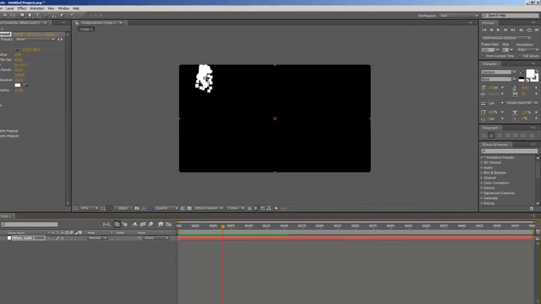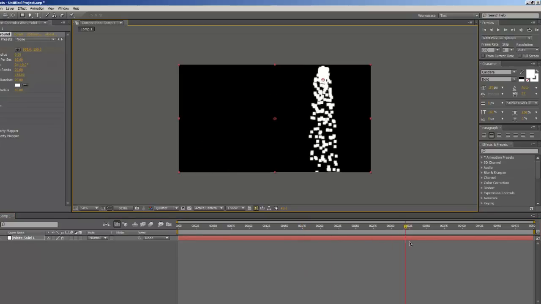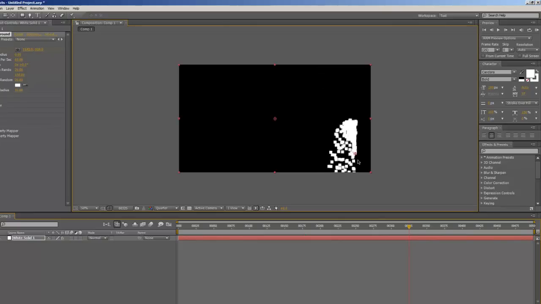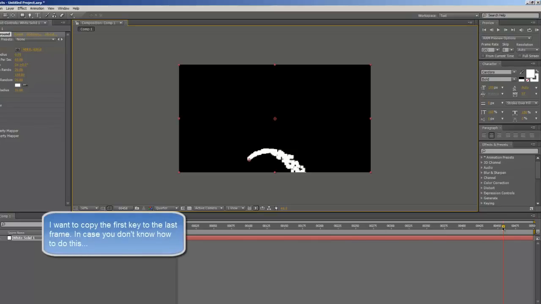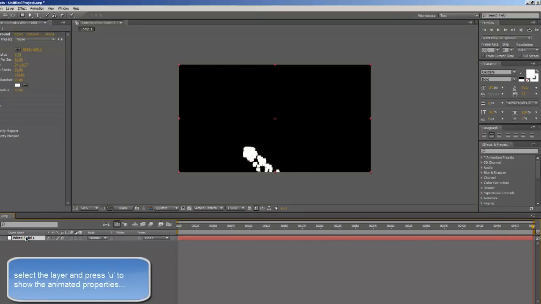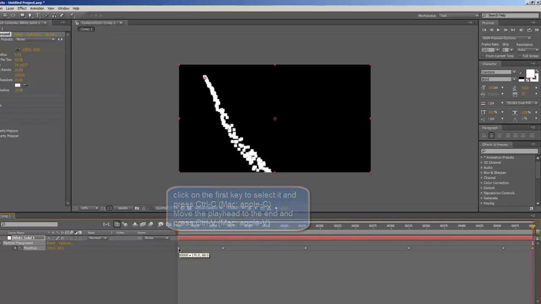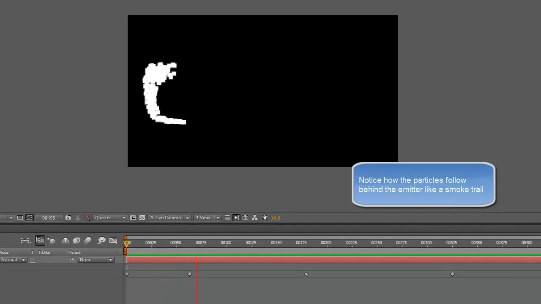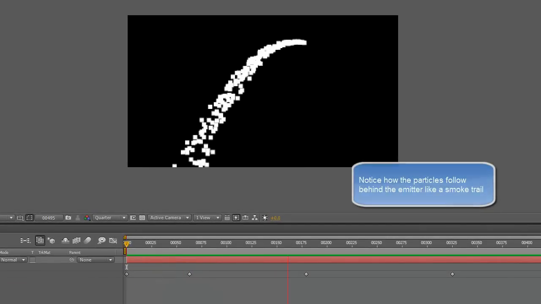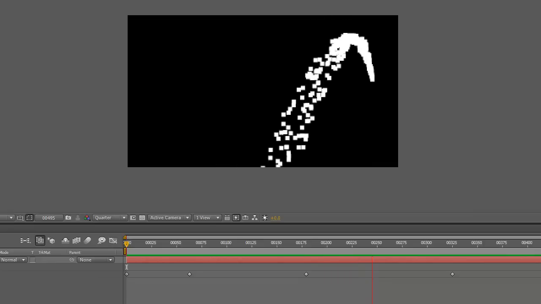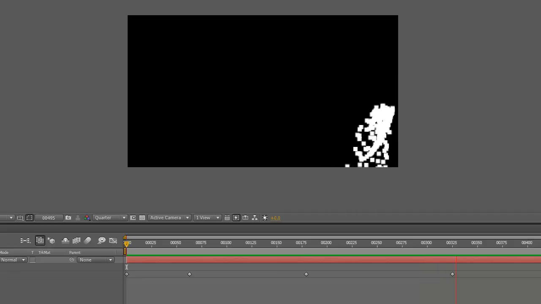So what we're looking at now is also animating the position of the emitter. And in a moment I'm also going to show how you can copy a keyframe, because this is something I find that my students don't always understand how to do. If I want to copy the first keyframe to the end, I can open up all the keyframes by pressing U, select the first keyframe, Control C to copy, move to the end of the timeline and press Control V. So then the position will go back to its start position at the end of the animation. So you get this nice trailing particles effect.